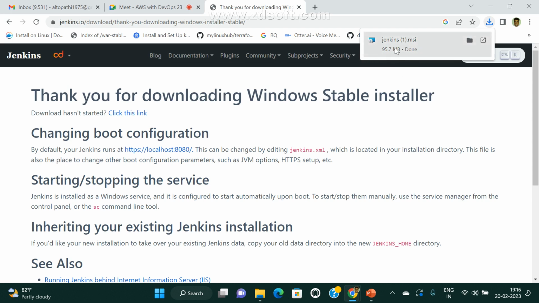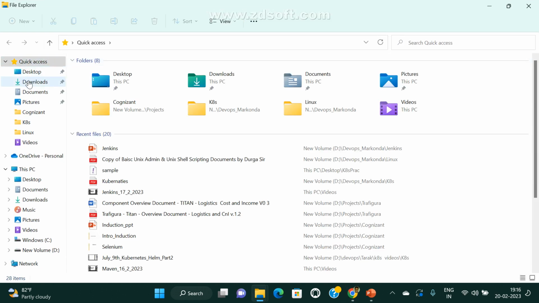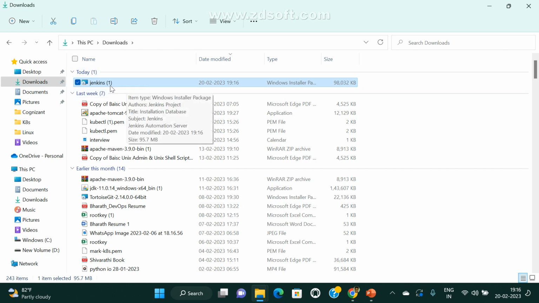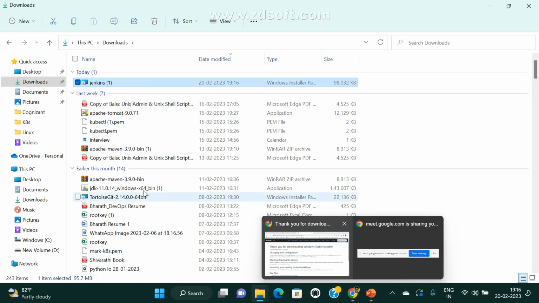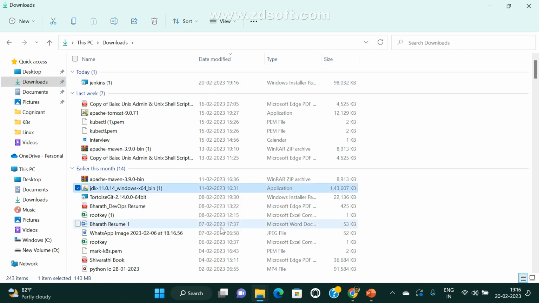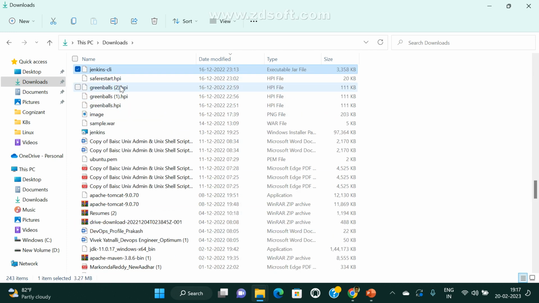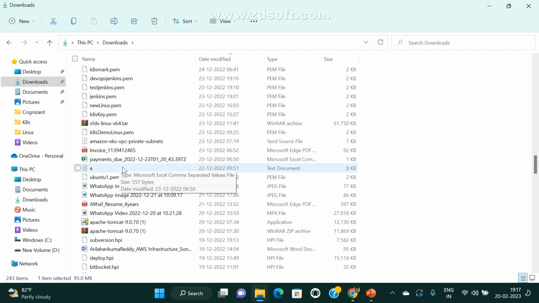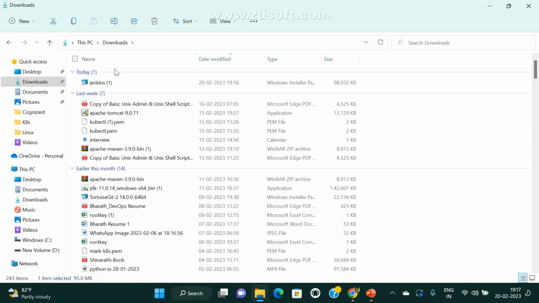Once the MSI file is downloaded, go to the download folder and see here, Jenkins. This is the latest version, 2.37, right? The last batch also got downloaded. This is another Jenkins, maybe a bit lower version. We can install any one, but anyway I'm going to install the latest version only.